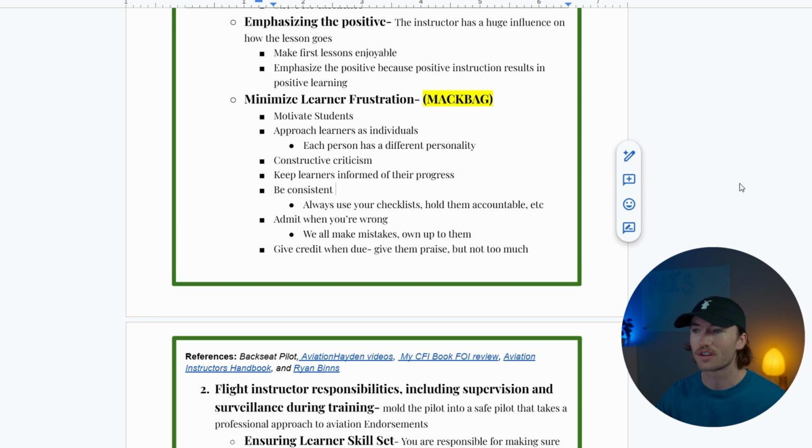Don't touch the flaps until you're completely off. So being consistent, because you'll build trust in your student, like that you're not being a hypocrite.